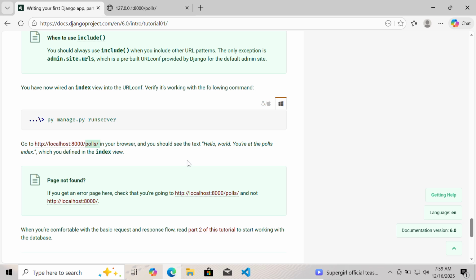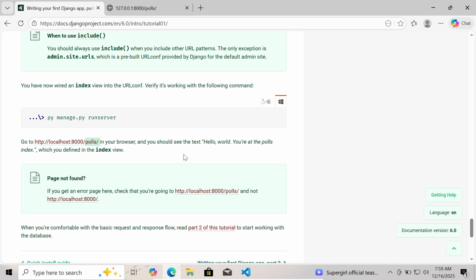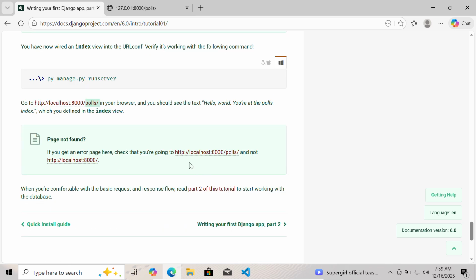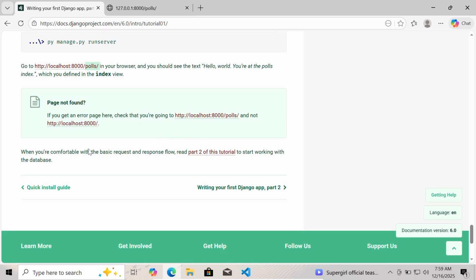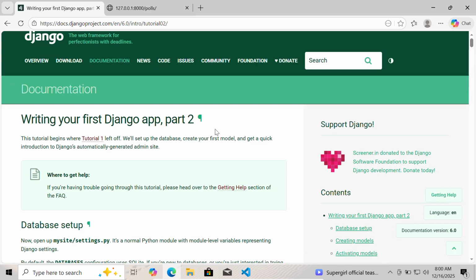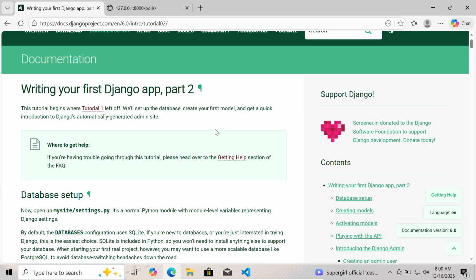Alright, so yeah, let's move on and let's see what else we have here. Yeah, we did get this error and it got fixed. Very comfortable with the basic request and response flow. Read part 2 of the tutorial to start working with the database. Alright, let's do that. The tutorial begins where tutorial 1 left off. We'll set up the database, create your first model, and get a quick introduction to Django's automatically generated admin site.